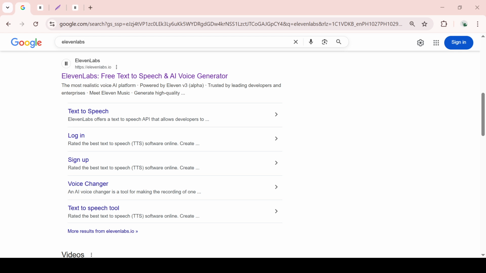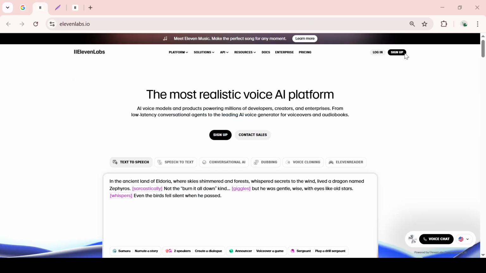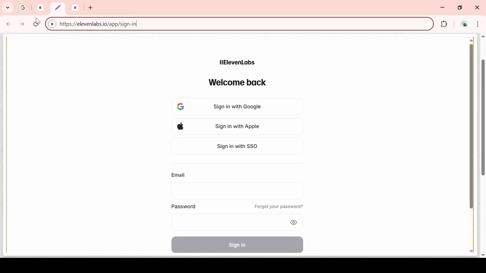Now it's time to log in. Make sure you have your login credentials ready. If you're new to ElevenLabs, you'll need to create an account first. Once logged in, navigate over to the text-to-speech feature.